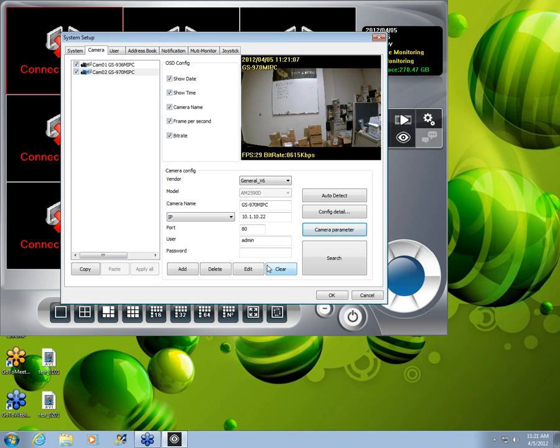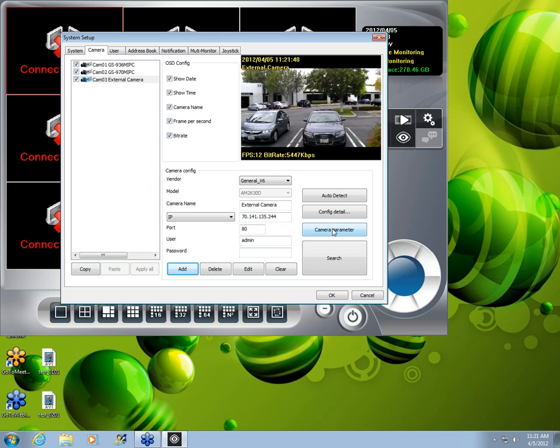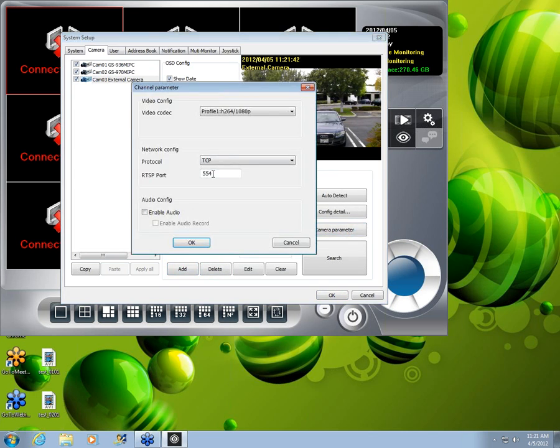Another thing is we can also add external cameras. Say we have another camera off-site at a different location or one that's on a certain static IP address. So I recently set up an external camera, so we're just going to name it. And this one was on the external address of 70.141.135.244. As we did the other one, we're going to set our protocols too.